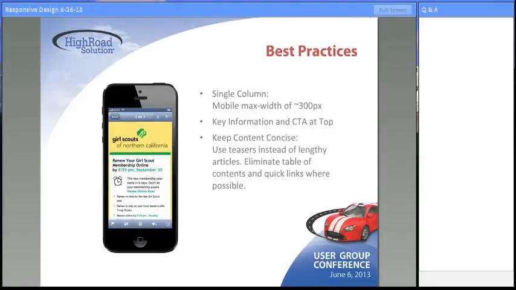So I'm going to quickly take us through some best practices that will hopefully help you as you design your own responsive templates.